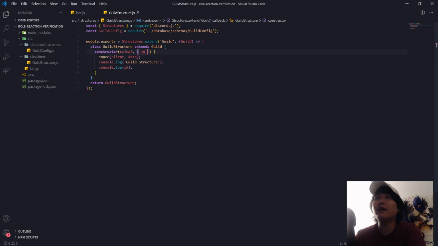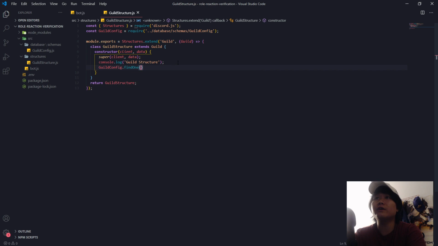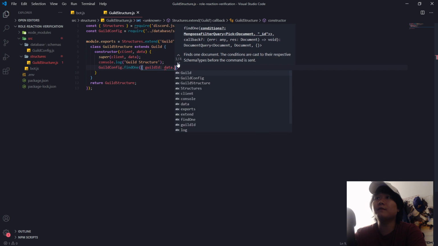Data is not defined. Oh, actually, we actually need data. All right, that's fine. So what I'll do is I'll just reference data.id. So we're gonna go ahead and do guildConfig.findOne, guildID: data.id, like this.